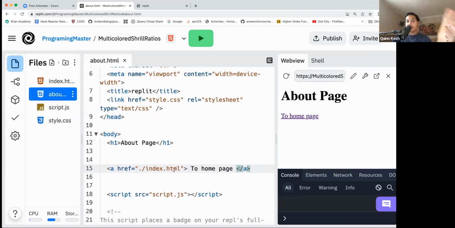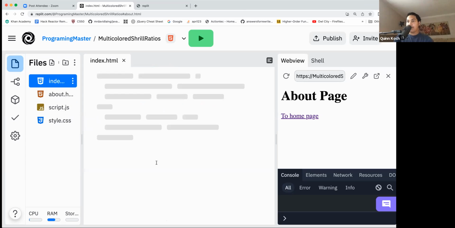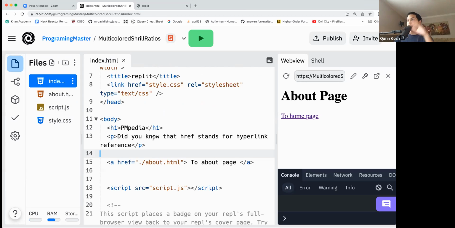So in the about.html, this should say index.html, and in index.html, if my Wi-Fi will allow me to, it should say about.html. And then the goal here is to, give me one moment. I'm going to open up some light in this room.